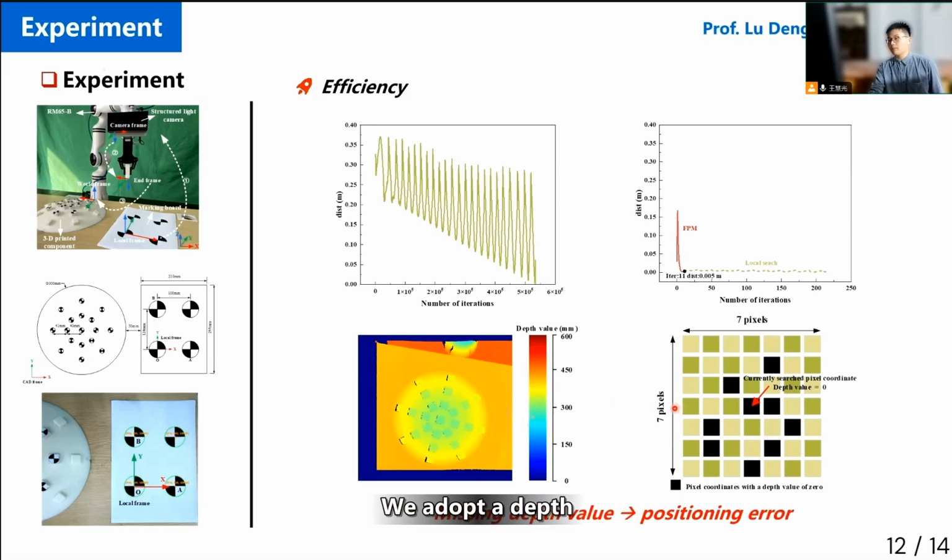We adopt the depth equivalent value for the currently searched pixel with the missing depth, determined by calculating the average depth of the non-zero points within a 7 multiplied by 7 pixel range centered on it. Therefore, it becomes challenging to converge to values below 1 millimeter, especially in the case of poor depth map quality. Hence, the local search process is necessary for further refinement under such circumstances.